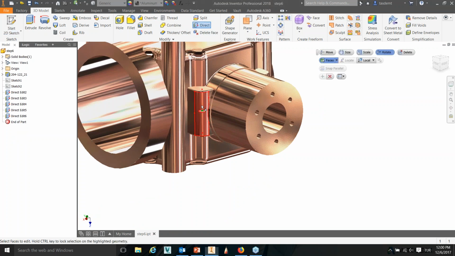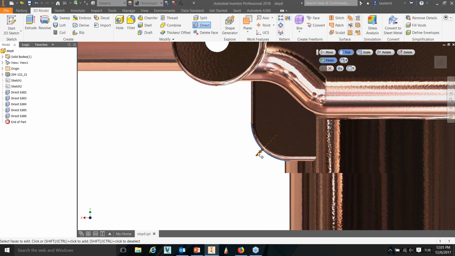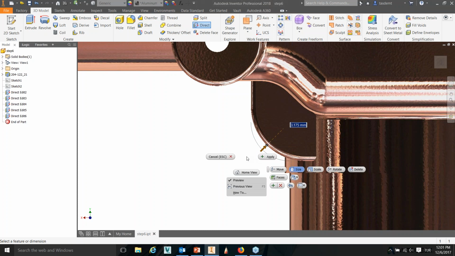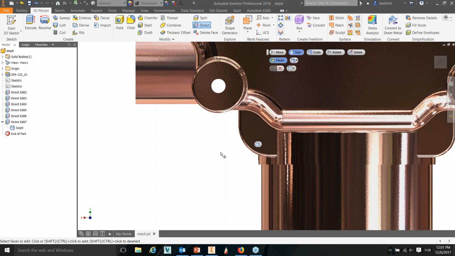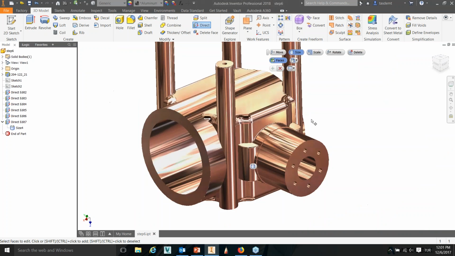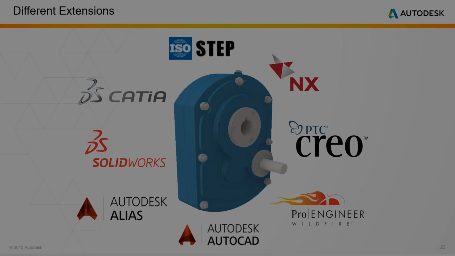Also you can change the radius of model. So easy to use, and you don't need to recognize feature in order to do something because of AnyCAD and direct functionalities. Okay, we are about to finish.